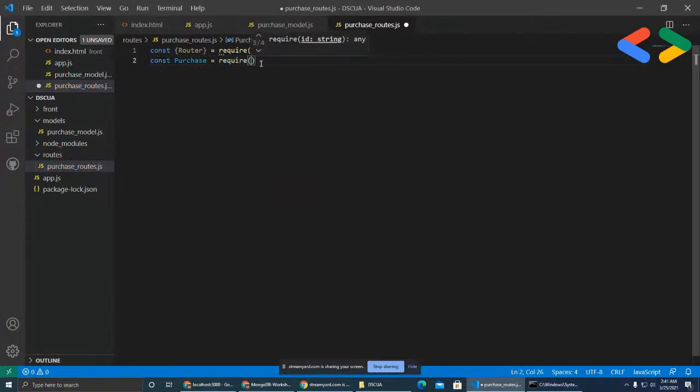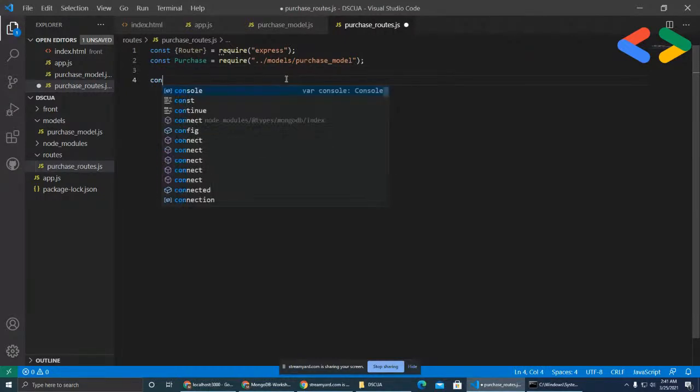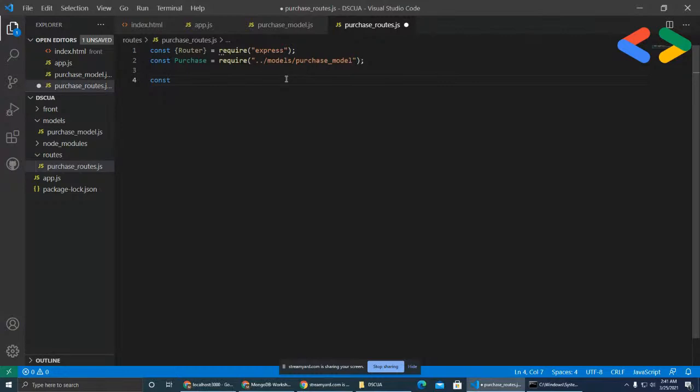So let's just type require, dot dot to go to the main directory, the root directory, and let's call models, and then purchase model. As you can see, it's clearly detected by the IDE. Now we need to initialize the router. Let's just call it purchase router. Now let's initialize it right here.